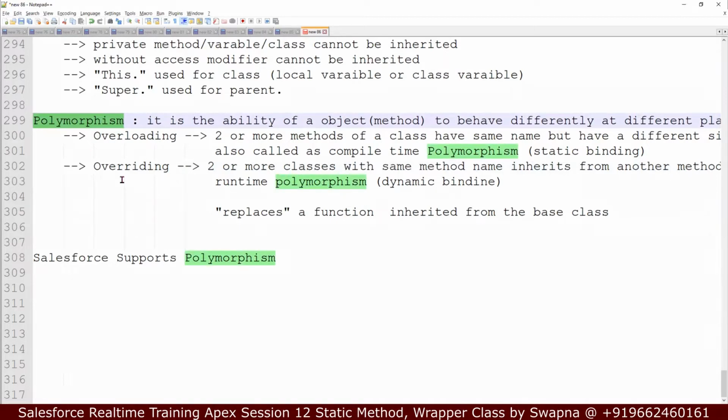So quick recap. Last class we have been discussing polymorphism. Polymorphism is nothing but it behaves differently based on the places. Polymorphism has two types, overloading and overriding. We have seen examples for overloading and overriding. Overloading is when methods in the class have the same method name but a different signature or different parameter list. And overloading is a static binding.